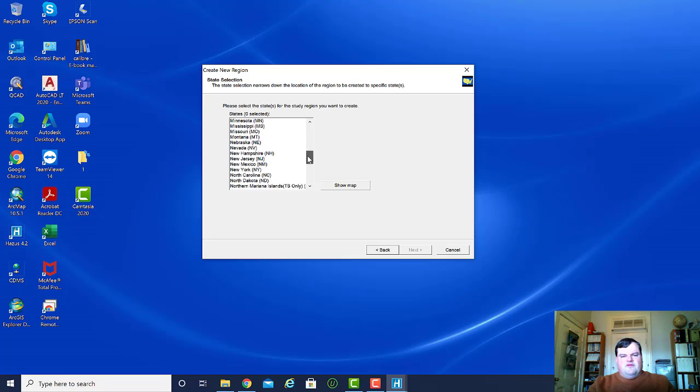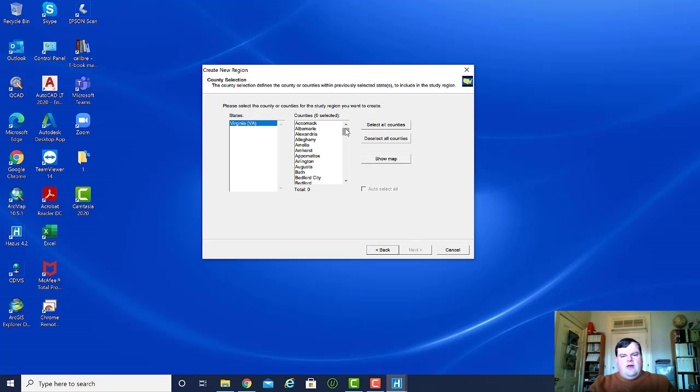And I'm going to scroll down to Virginia. I do need to make sure I have the Virginia state data on my computer, so I'll talk about that a little bit later on. And I'm going to select next here. And what I'm going to do is look at Campbell County and select next.